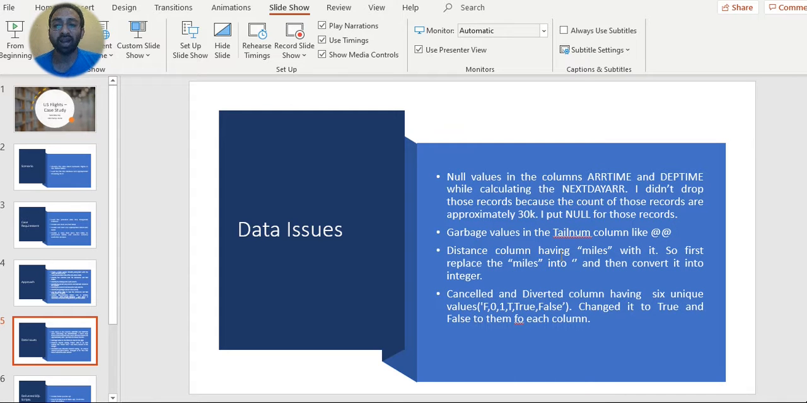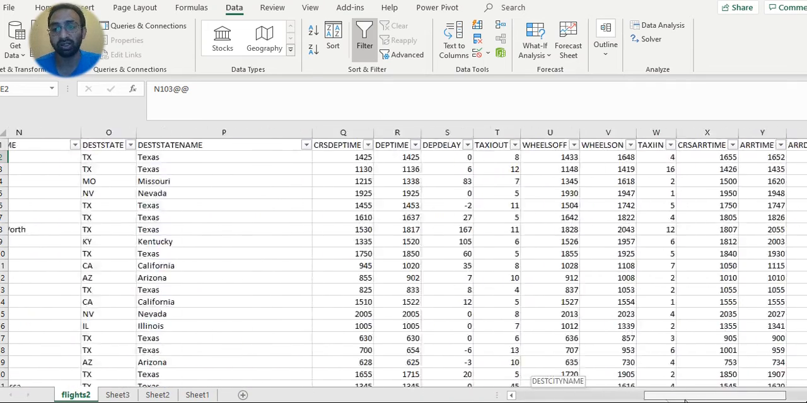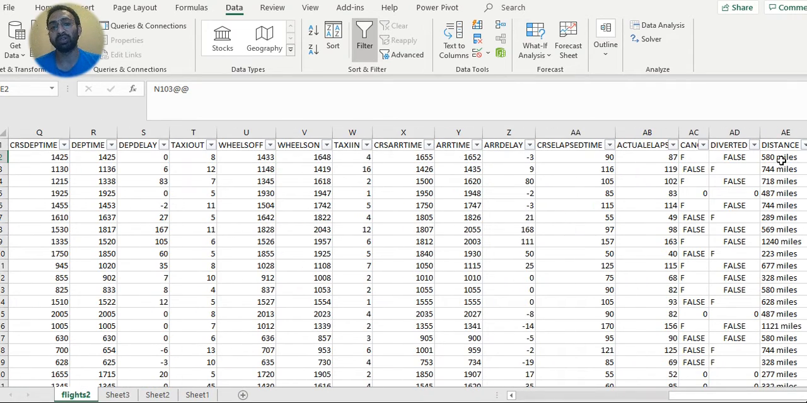And the distance column has miles with it, so I have replaced the miles with nothing and then converted it into integer, because then I can use it for my further calculations, creating the distance groups based on it.